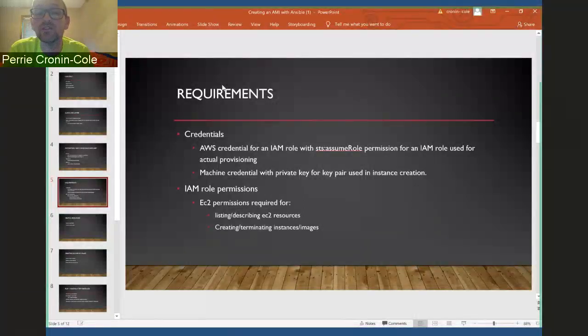A little bit more information about the IAM role that's actually going to be doing the provisioning here through the AWS credential. You're going to need pretty broad EC2 permissions for describing and listing EC2 resources. And throughout the process, as I'm going to be explaining, you're going to be creating and terminating both EC2 instances as well as machine images or AMIs. So at a high level, this is what your IAM role is going to have permission to do.